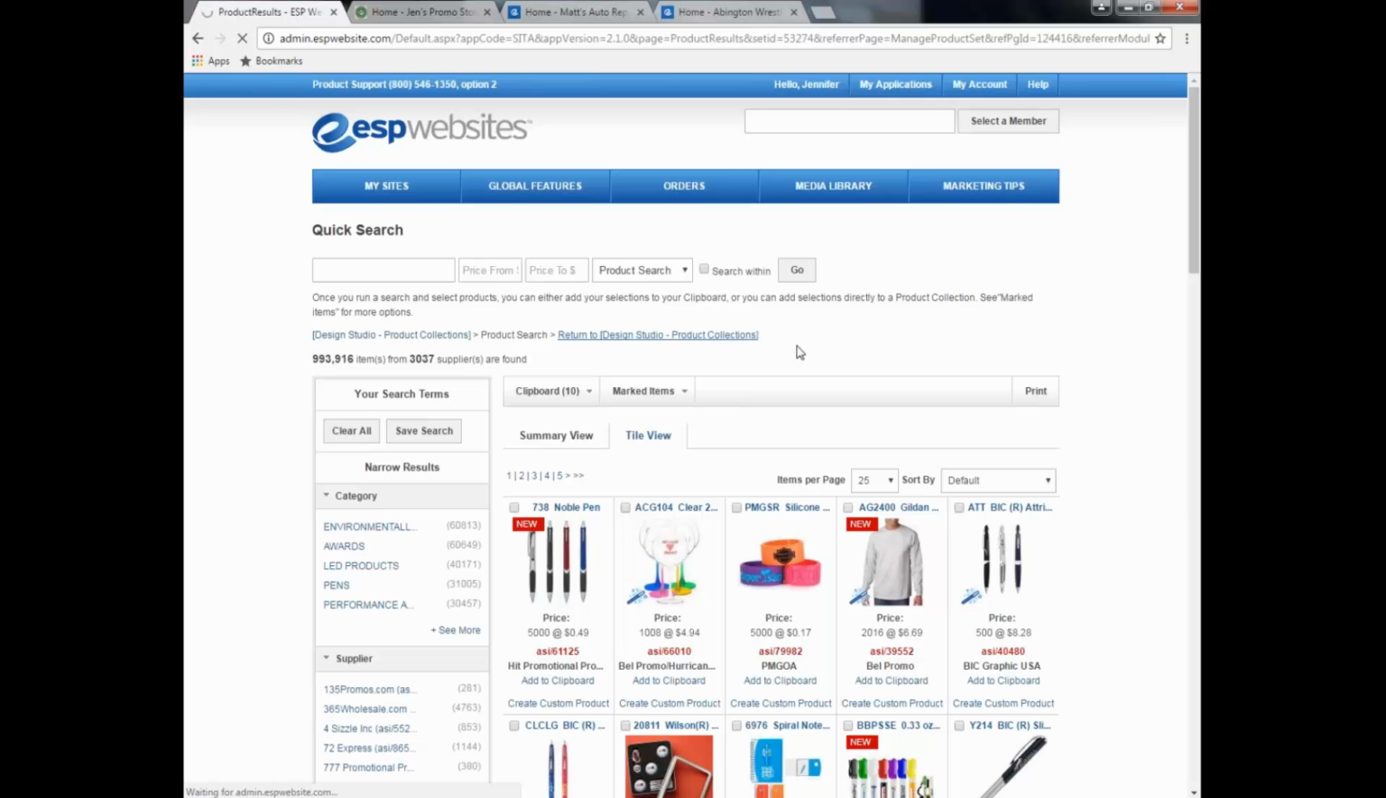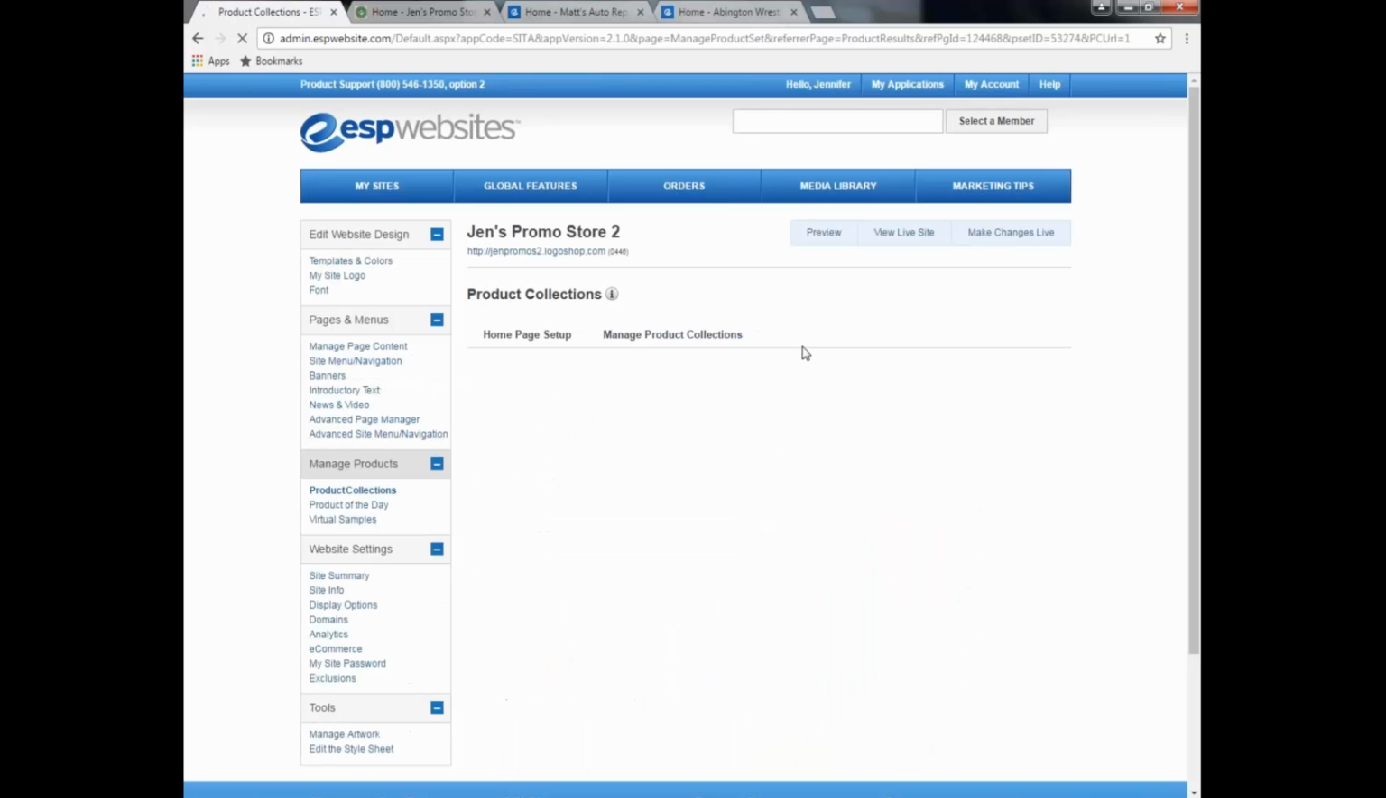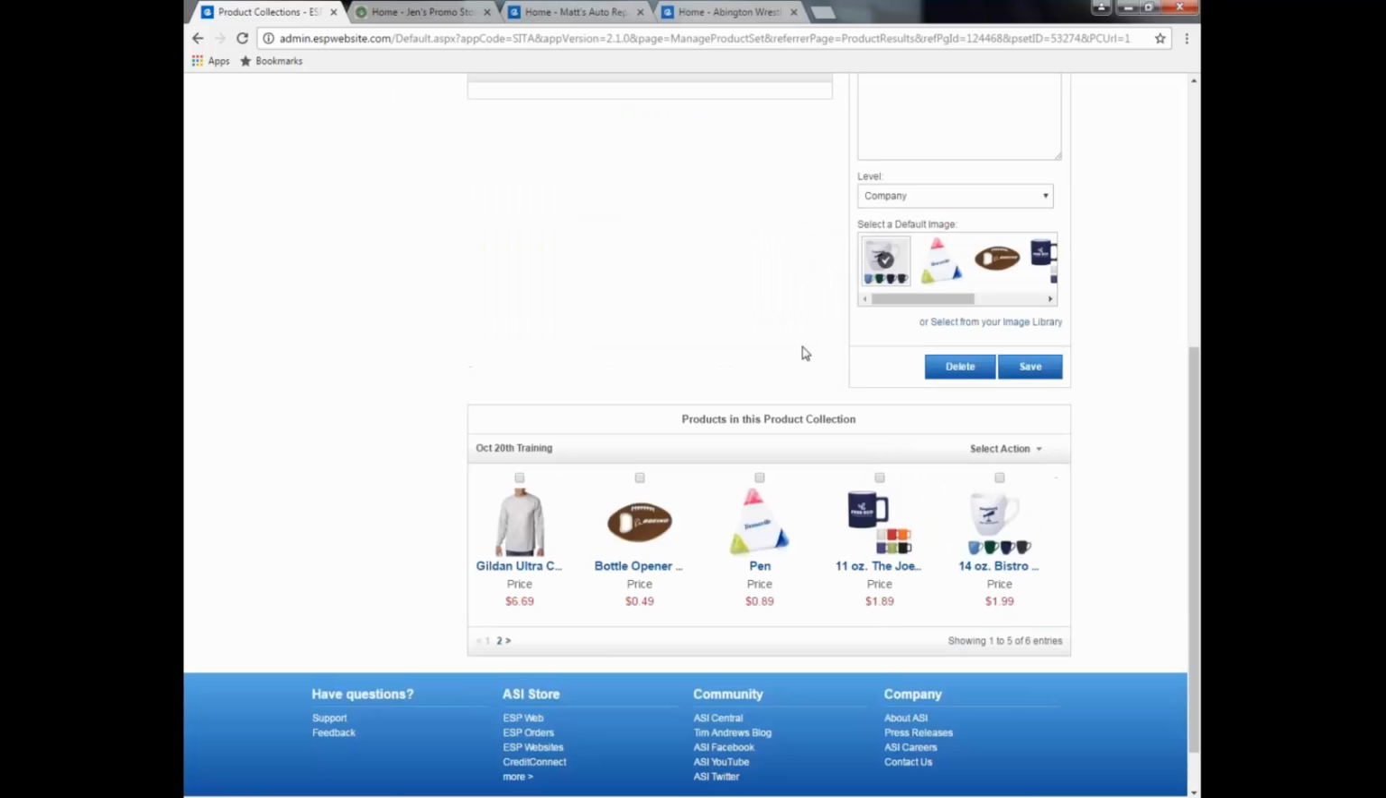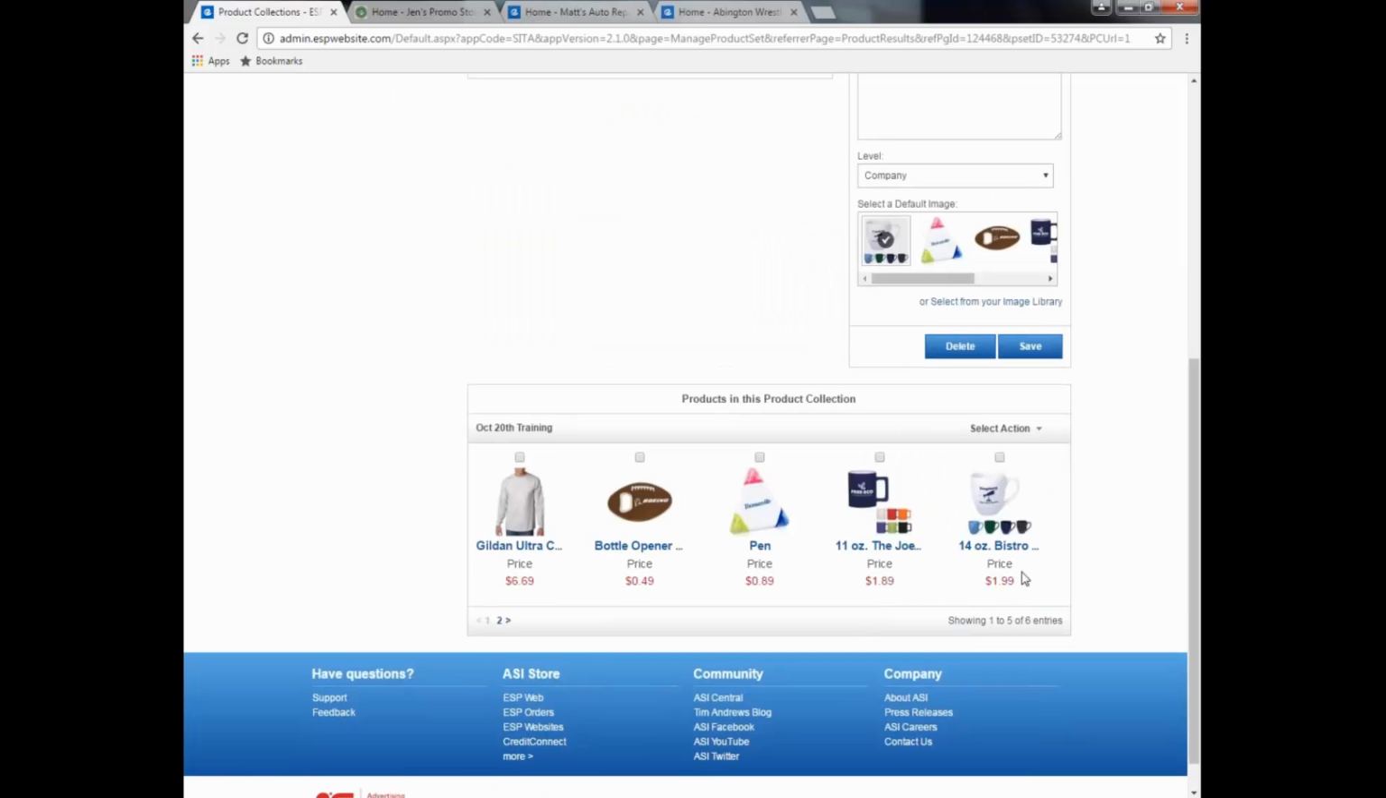I'm going to return back to my Design Studio again. And you'll notice here are all the products that I added to my collection. I do want to point out that if there is a product that you accidentally put into the collection and you don't want it there, you want to go ahead and check that box, and then under the Select Action item, you can select Delete. I'm going to leave that product in my collection though.